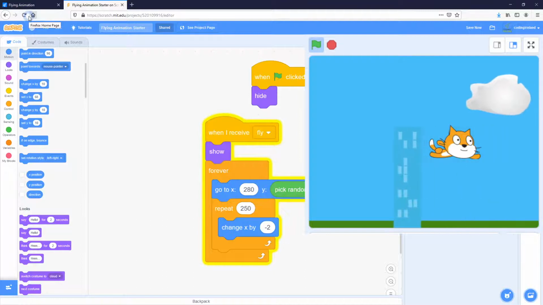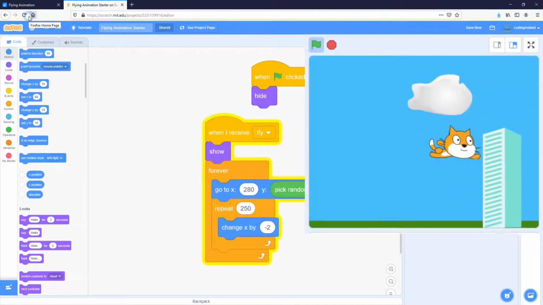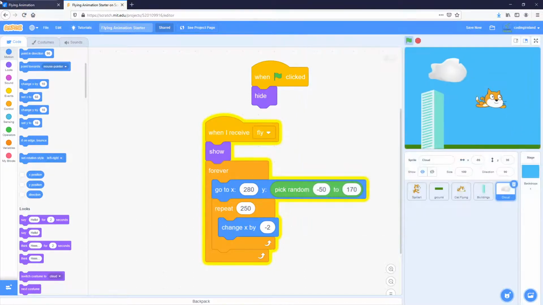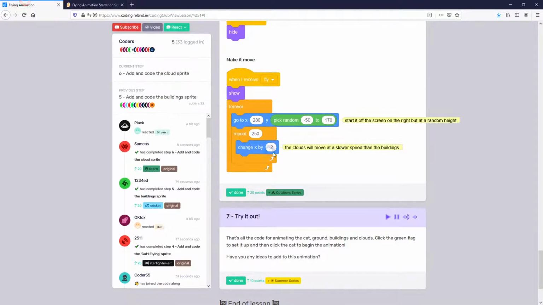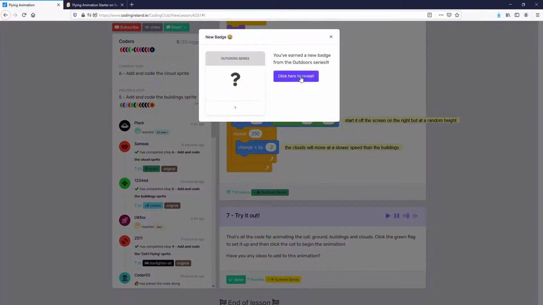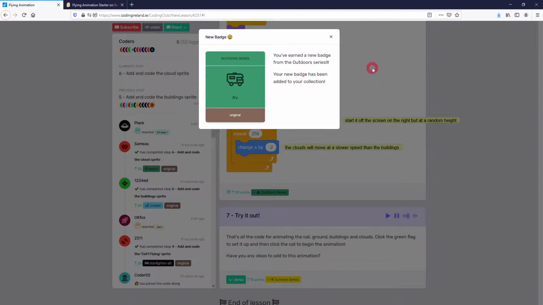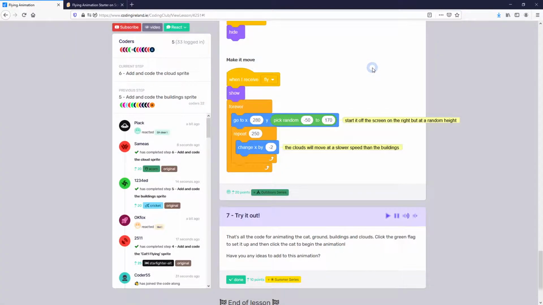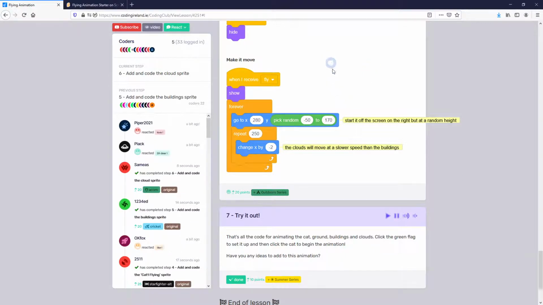Okay, so if you want to come out of full screen, if you're following me, go ahead and do that step. So it's quite similar to the step for adding in and programming the buildings, but what we're doing is we're putting in the pick random for the Y position, so the up and down position.